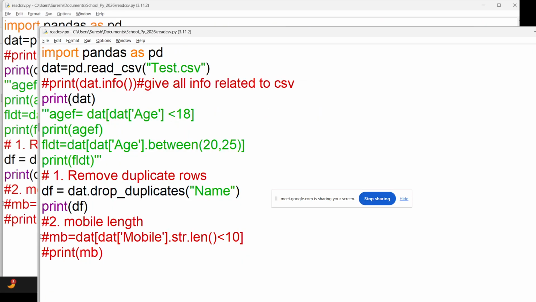So is there any syntax error or something? Maybe let's check. So you have written MB is equals to DAT and then again in brackets DAT. Yeah, because the same thing we had to write, dat of date. Oh, so there is some mistake we have done.